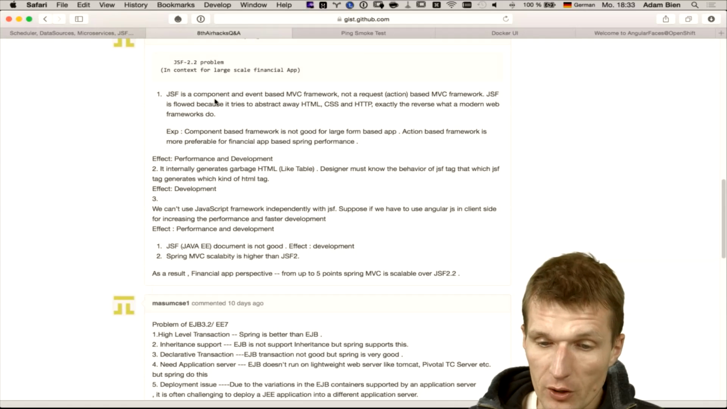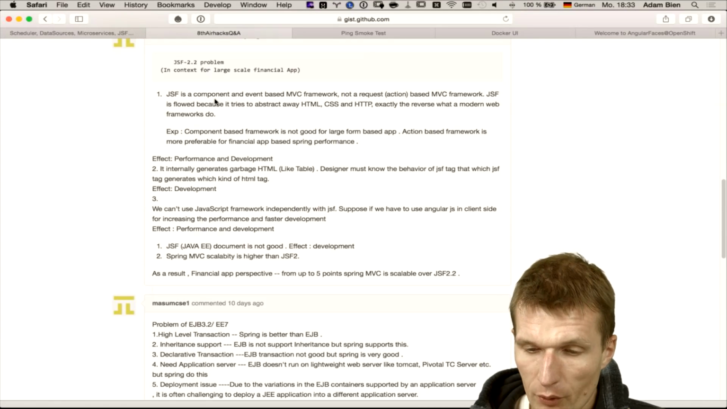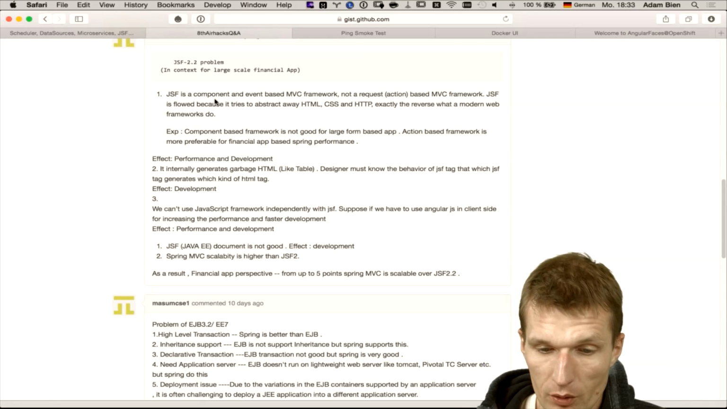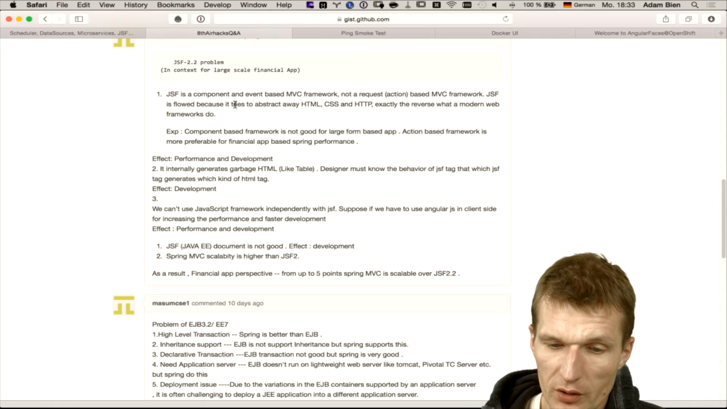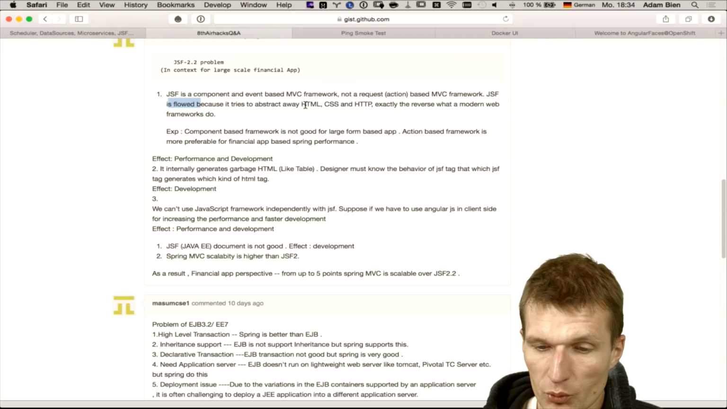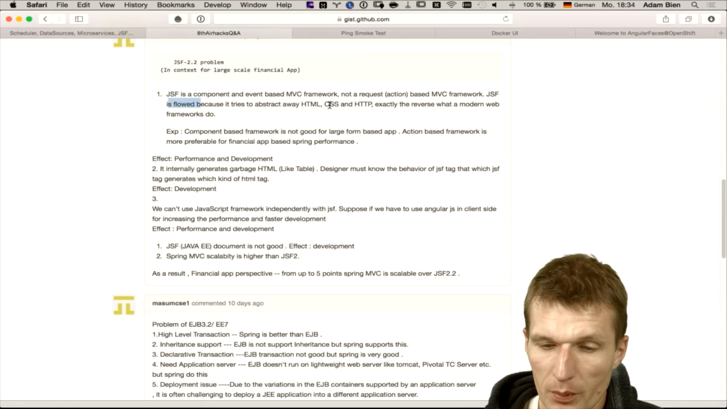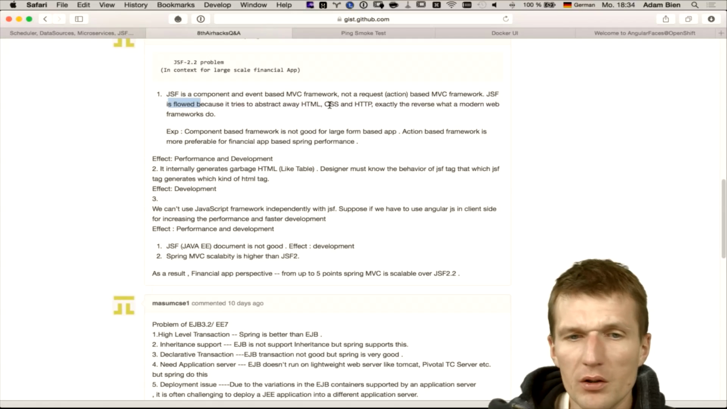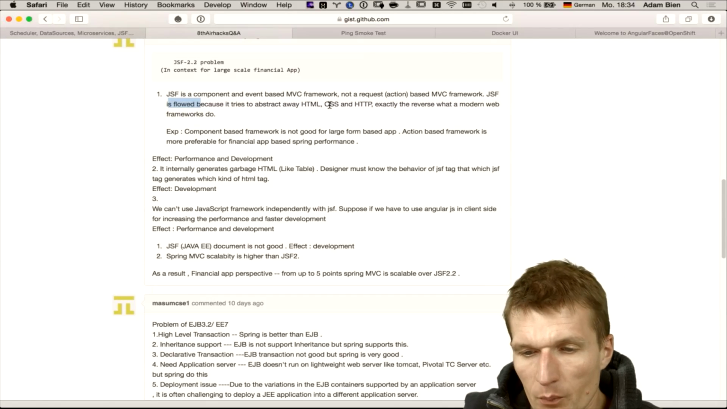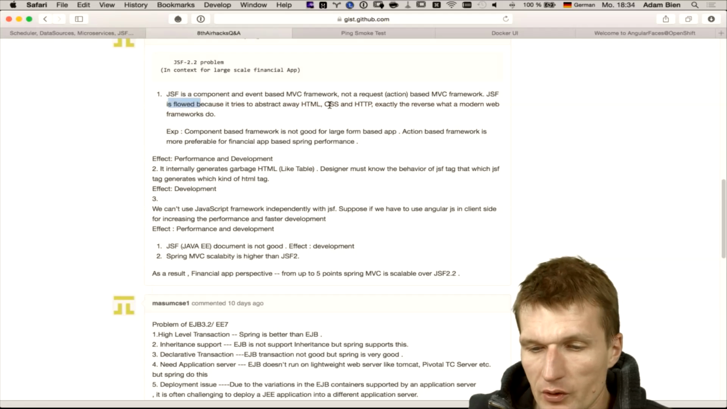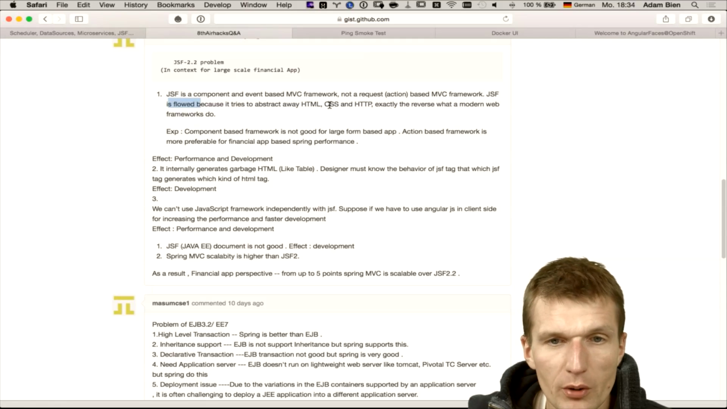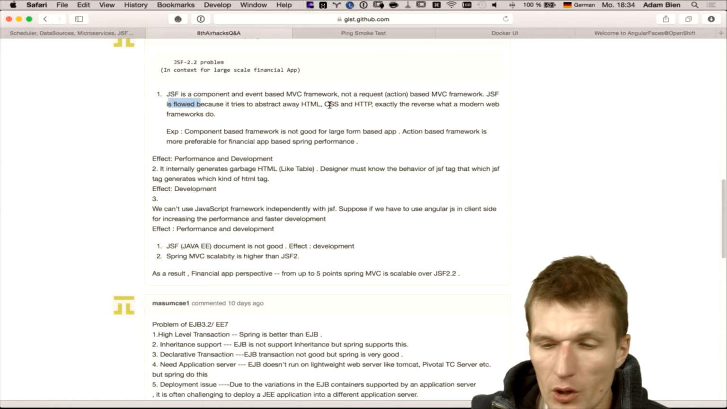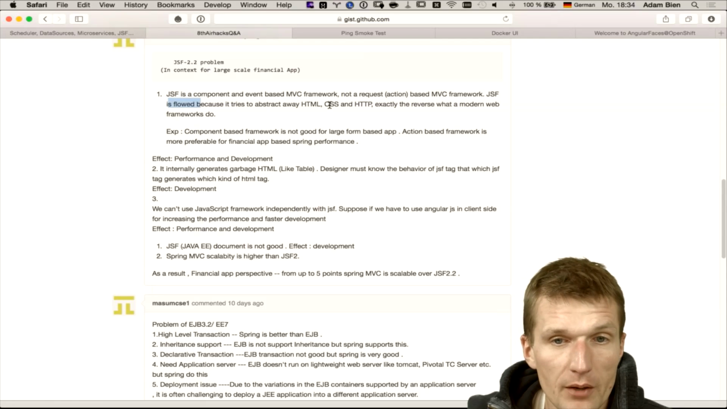JSF is a component and event-based MVC framework, not a request-based MVC framework. The claim is that JSF was not successful because it attempted to abstract away HTML, CSS, and HTTP with components. It tried that in JSF 1.1, like 10 years ago, but this is no more the case. If you're using Java EE 7 or Java EE 6, you could still abstract if you use components, or you can just stick with plain HTML5, so nothing will be abstracted.